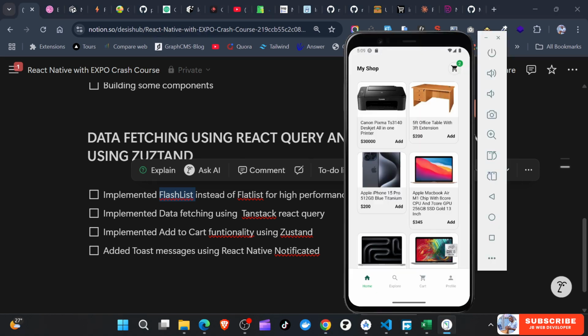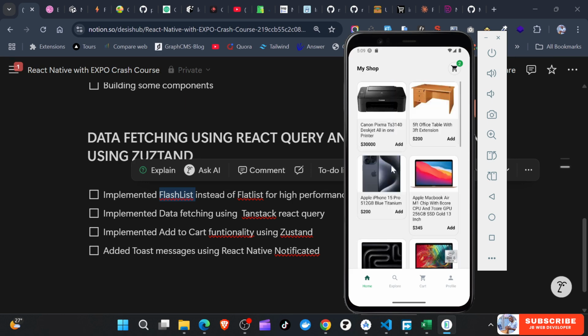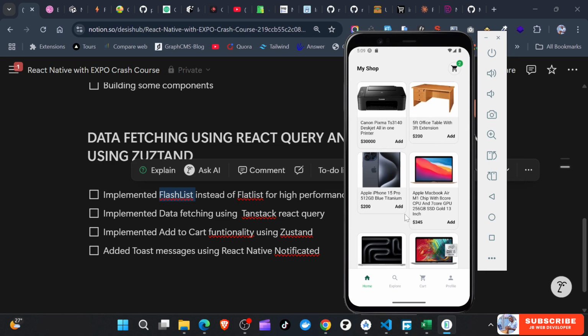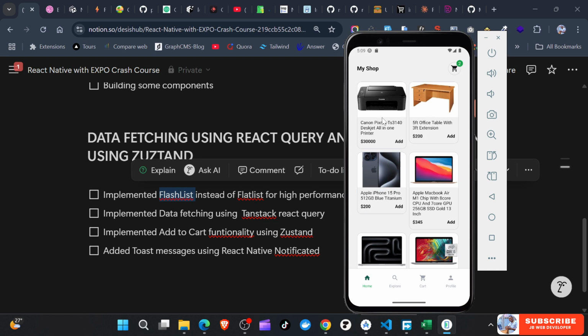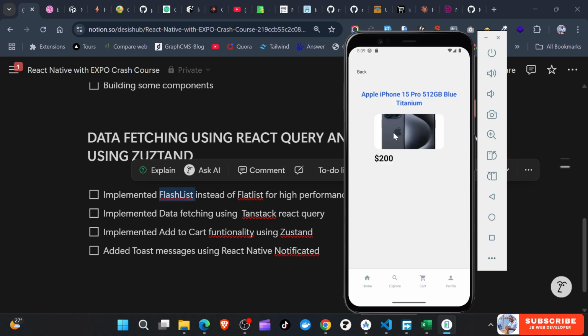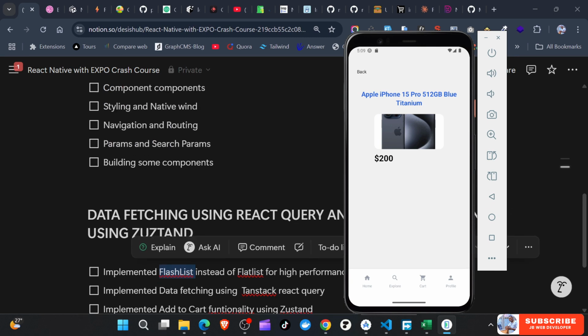If I'm showing the demo here of the app we built, at the end of the day, we have a very high performant application here, which is rendering these items using the FlashList. And if I click on this item, I go to the detailed page, and this is where we do the params and search params. For instance, this color comes from the search param.